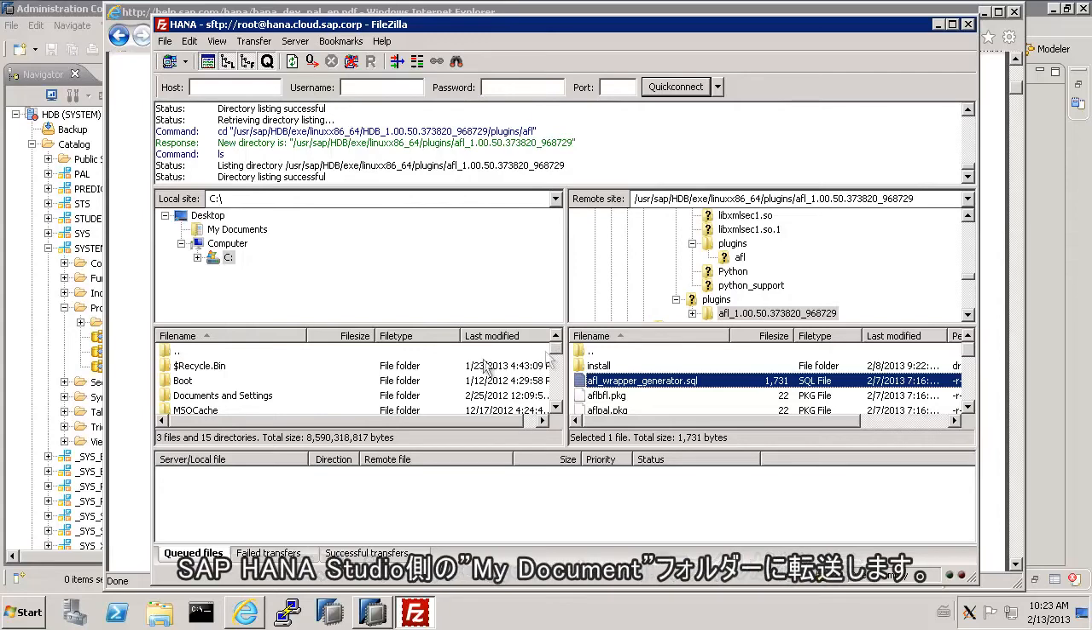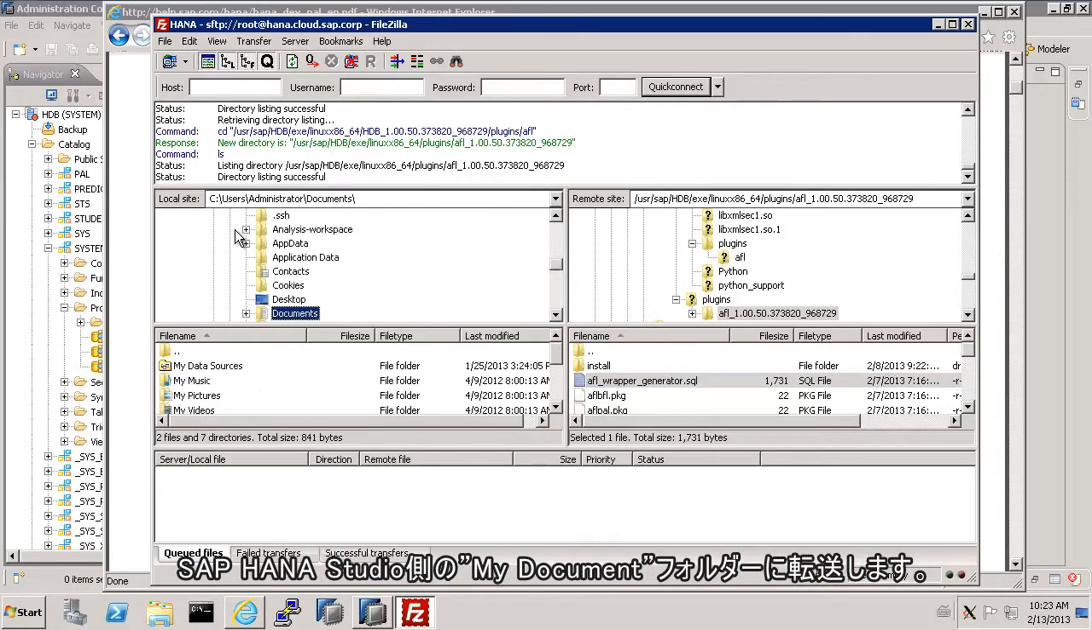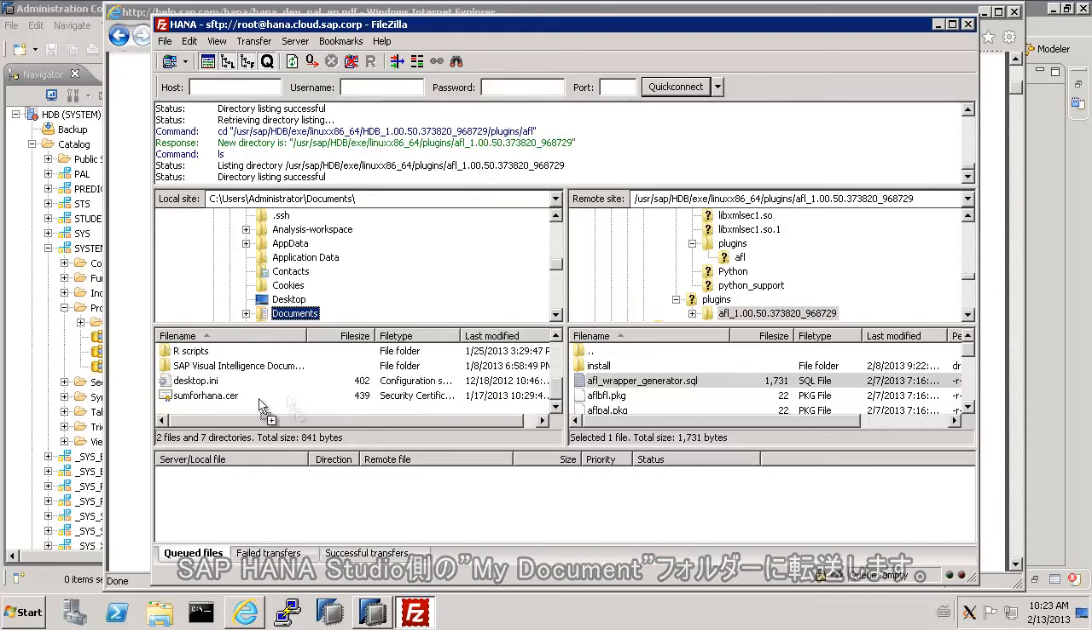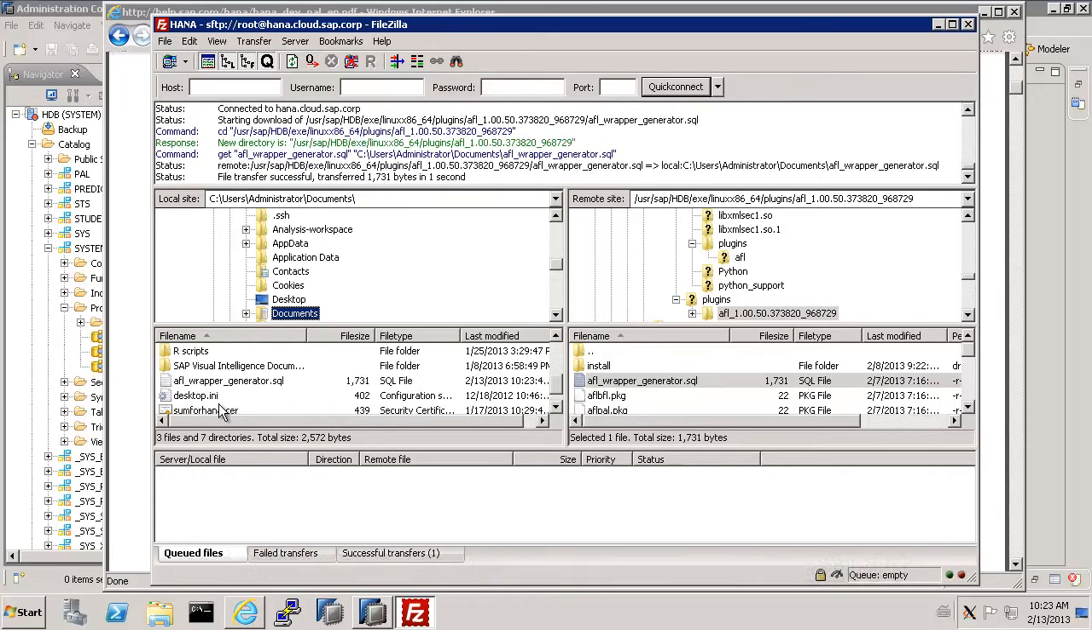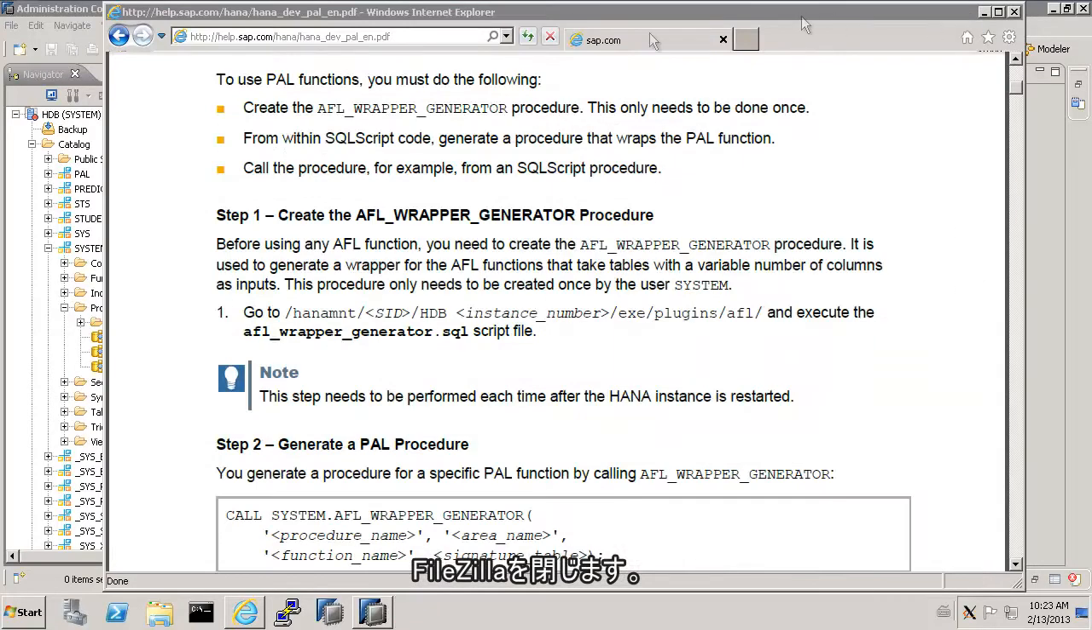So I'm going to move that. I think I'm going to put that into my documents on my Studio client. So I'm just going to move that over to my documents folder. Let's drop that over. So now we've got that locally on the client, so we can close FileZilla. And the next step is that we would need to actually run that.